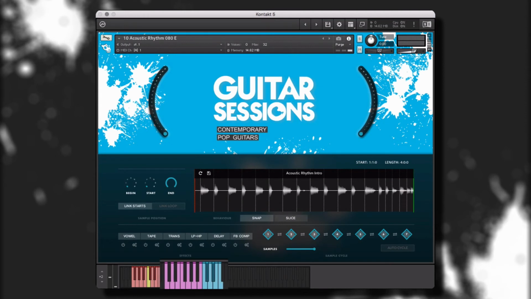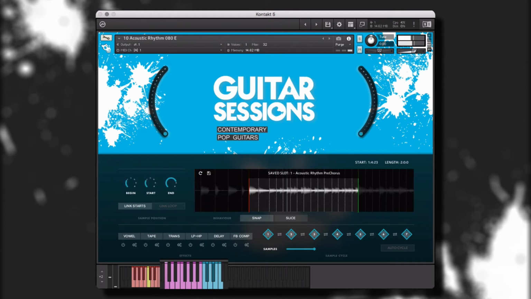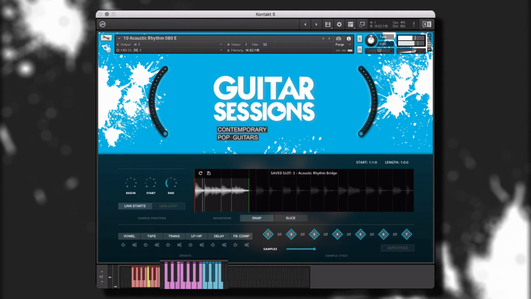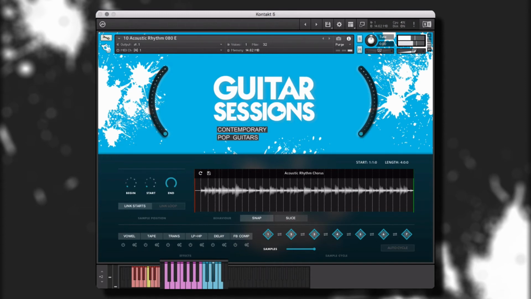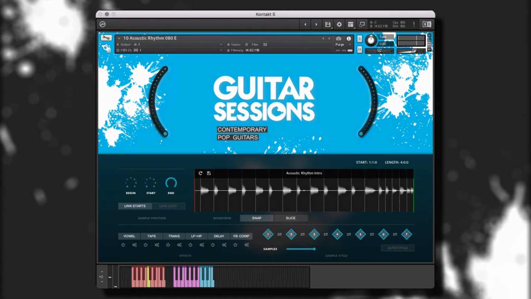Here we have an acoustic rhythm guitar single instrument. I've already picked three of my favorite segments of the performances and saved them to the saved slots. We can perform these in real time, as well as incorporate a combination of both the purple save slot and blue performance keys into our performance. For now though, I'd like them to play one after the other just by holding down one key.